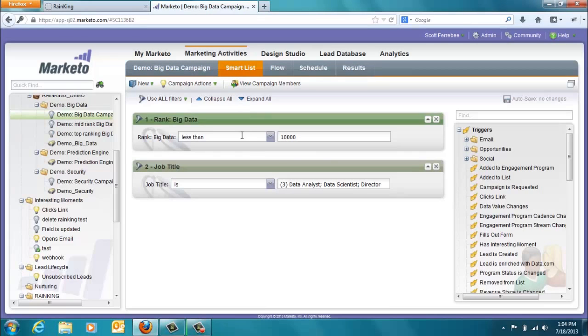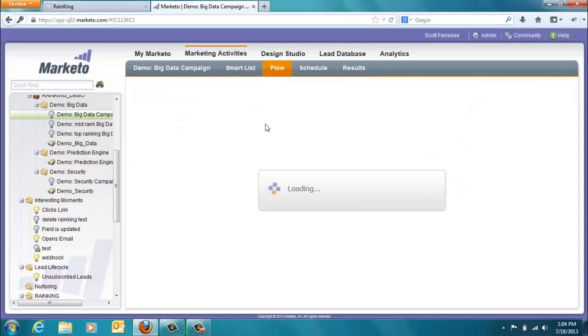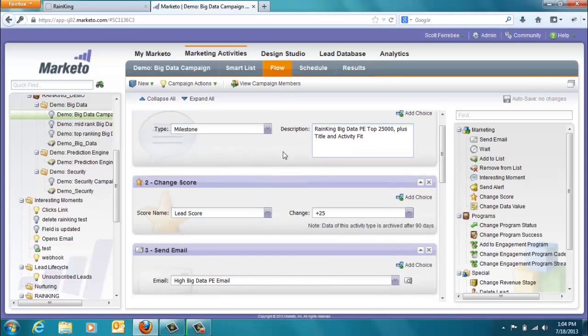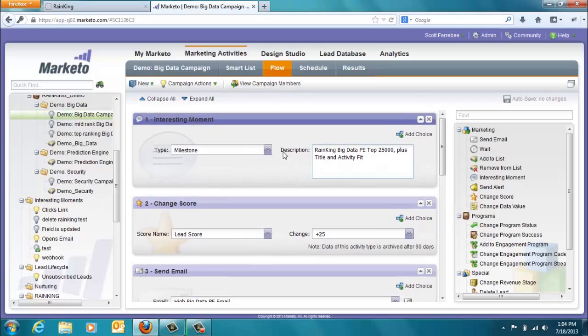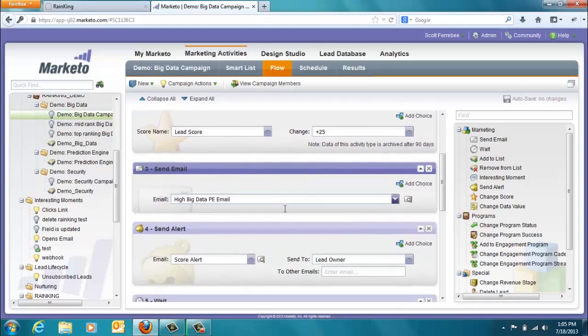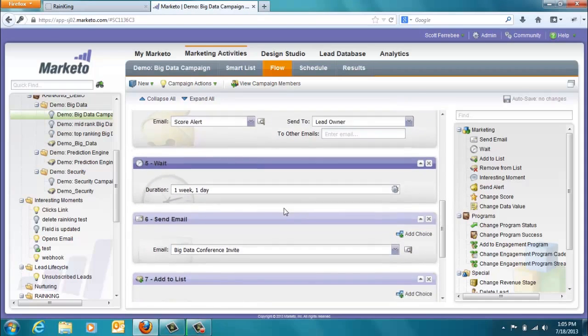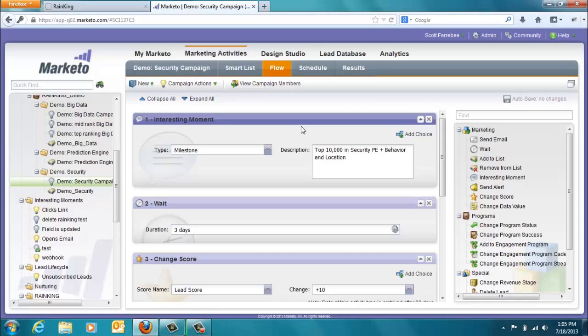Further, still in the big data campaign, I can grab a set of leads who rank highly and have a certain job title and run them through their own campaign. So here we take all leads in the top 10,000 who also have certain job titles and run them through a real specific campaign. Bringing in the prediction engine ranks gives you more qualitative intelligence in your lead scoring and message routing so that you can get more specific in your outbound campaigns. If you're more specific in your campaigns, you'll get a higher open rate and hopefully a higher conversion rate.